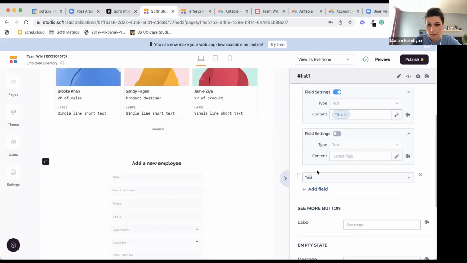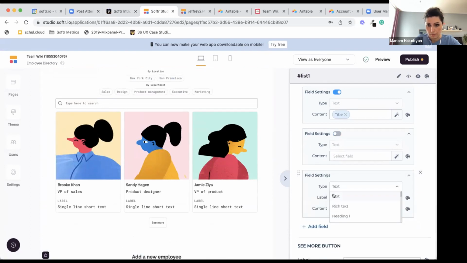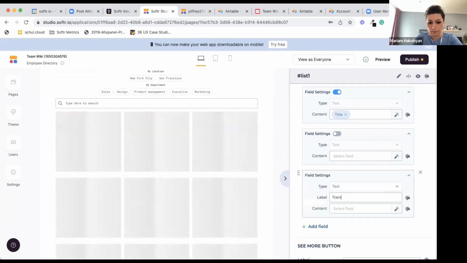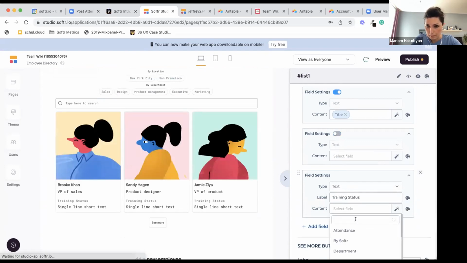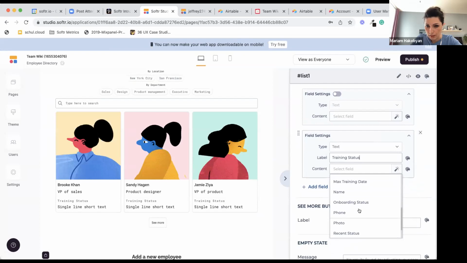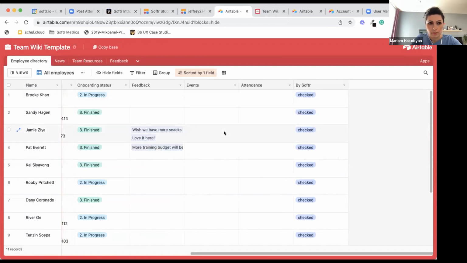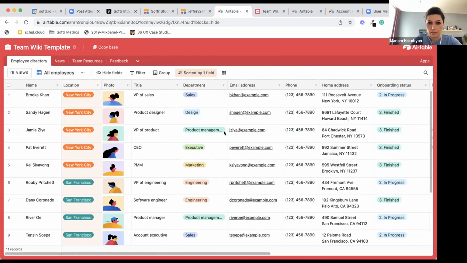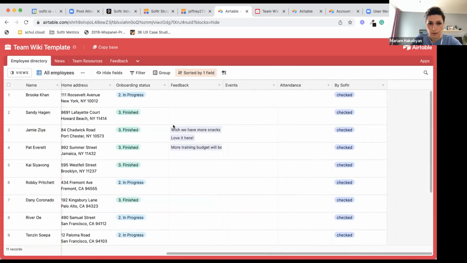And now let's show also the field that Gareth just added. So let's say training status. Let's add a new field. And then below, you're going to see the training status, recent status, I think. Let me see, which view was that? I think I'm not.